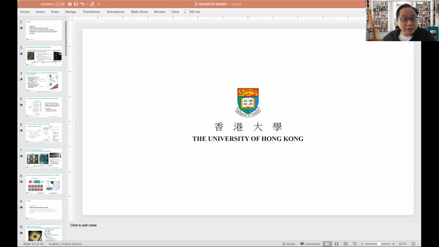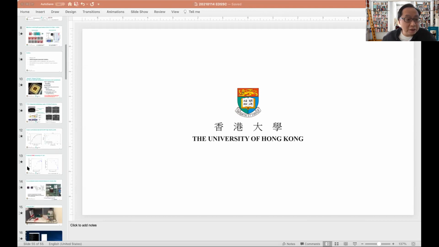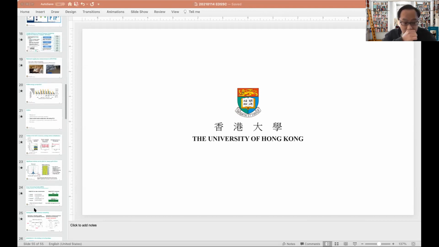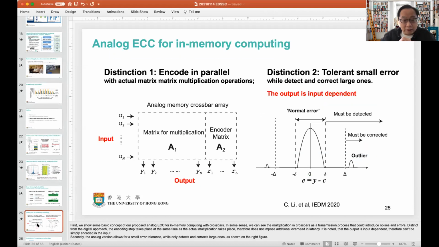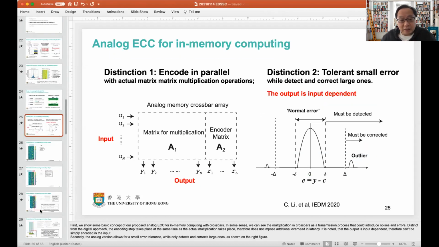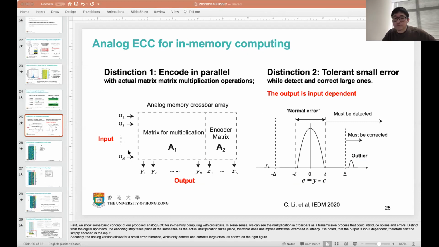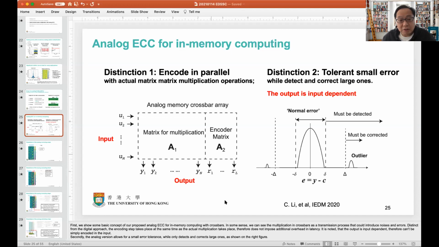In the middle part of your talk, on analog error correction coding, I'm trying to understand what you mean by error. Your input is a vector U, right? Is this vector U digital or analog? It's analog. After you multiply with A1, you get this Y, the matrix rotation, and you also generate the redundancy R. So when you say error, what do you mean by error?